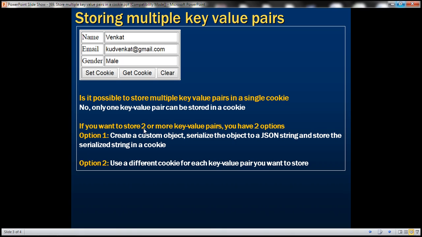Now if you want to store 2 or more key value pairs, then you have 2 options. Create a custom object, serialize the object to a JSON string, and then store that serialized string in a cookie. And the other option is to obviously use a different cookie for each key value pair that you want to save. Okay, so let's look at the first option now.